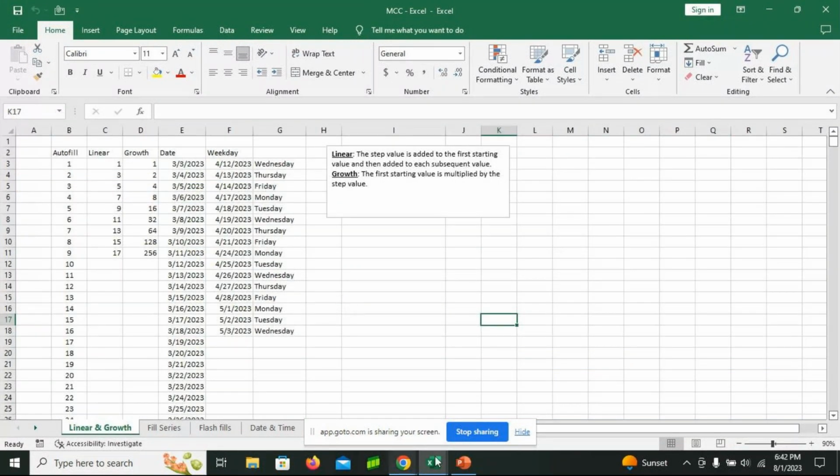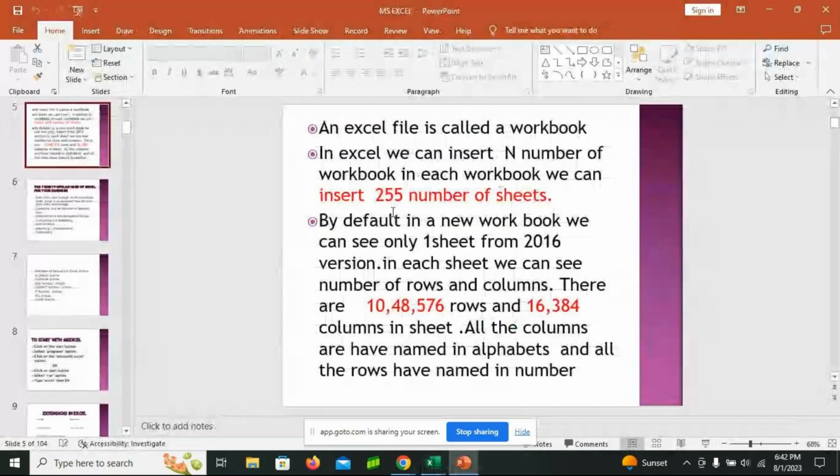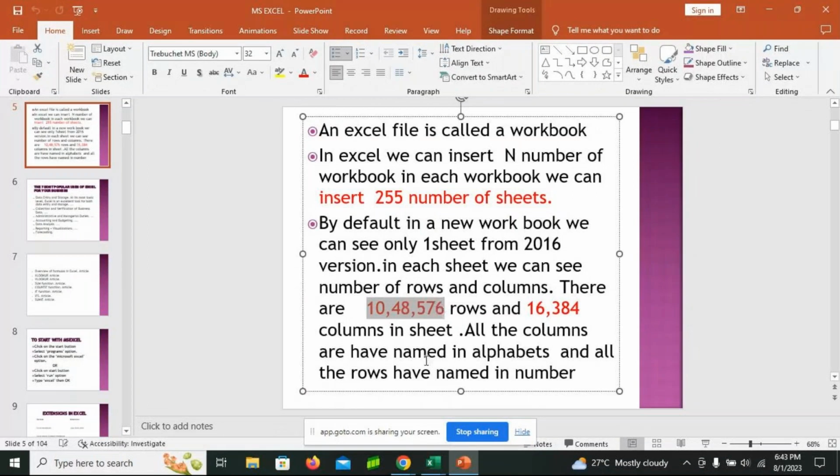So before we do, yesterday if anybody has missed out to take the notes, you can take down. An Excel file is called a workbook, and in an Excel workbook you can add 255 sheets. By default you'll be having only one sheet. The total number of rows will be 10,48,576 rows, and 16,384 columns will be there in each sheet.